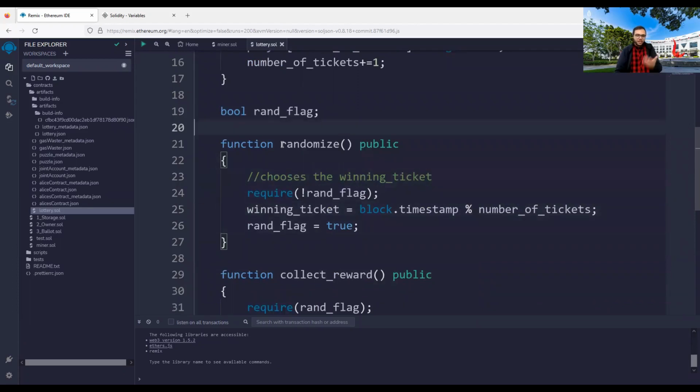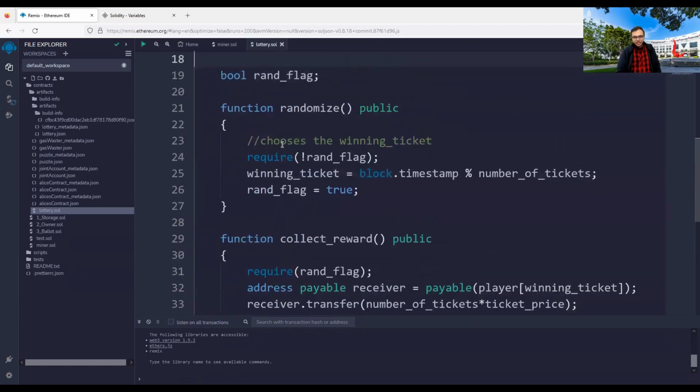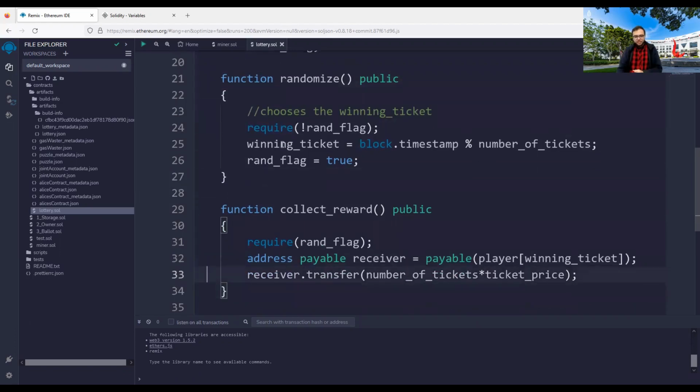And so if you buy a ticket after randomize is called, you're just giving free money out and you're not getting anything. And actually the attack here would be that if randomize is called and you're the person winning this entire thing, you would not call collect reward. You would just wait to see if there are any unlucky people who buy tickets after randomize is called, right? Because in that case, the winner is actually going to get all the money in the end.